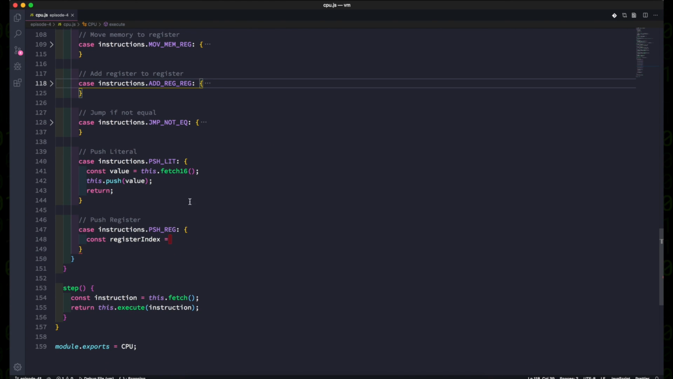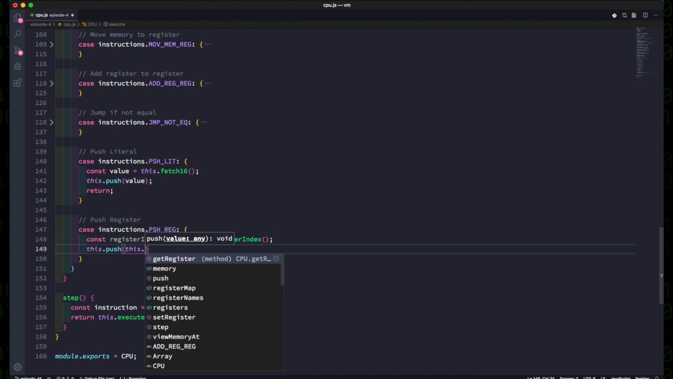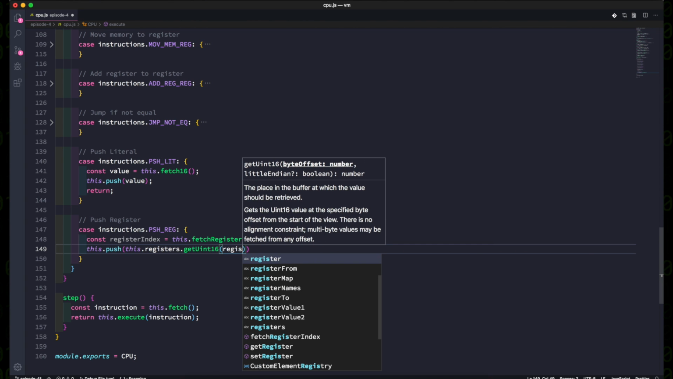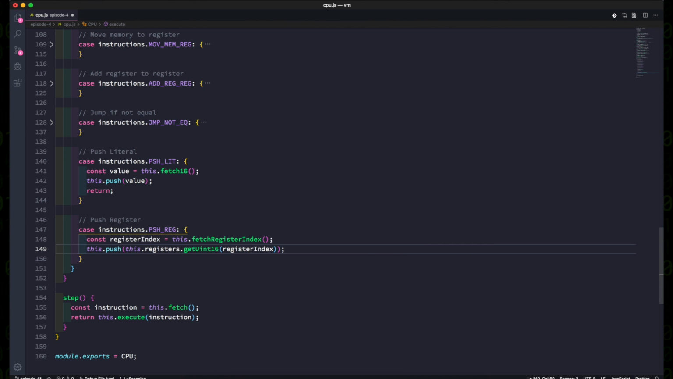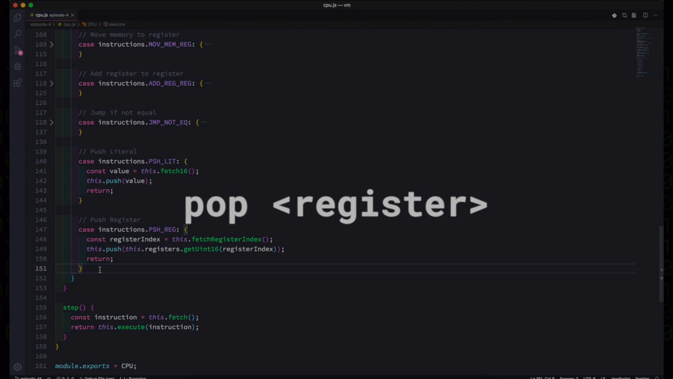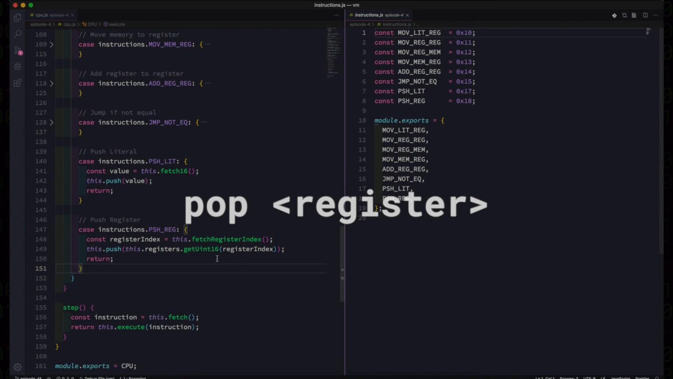And then we can return to our push register implementation and grab the register index. Then we can get the value from the register and we can push it. So what about pop? Well, there's only one pop instruction. Let's add it to instructions.js and create its implementation.